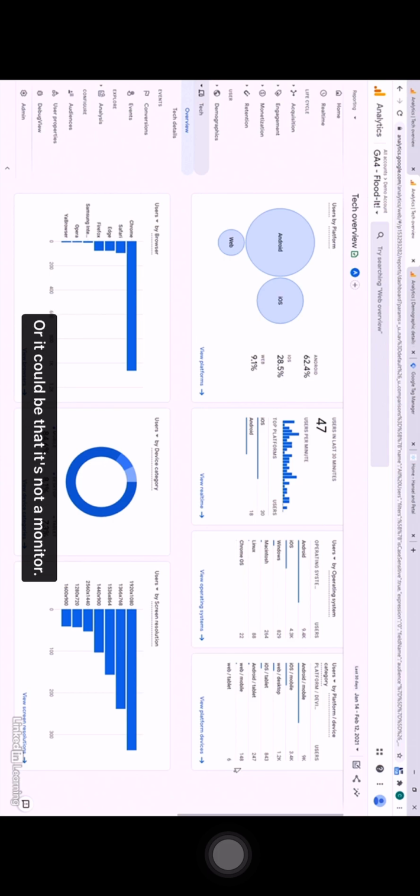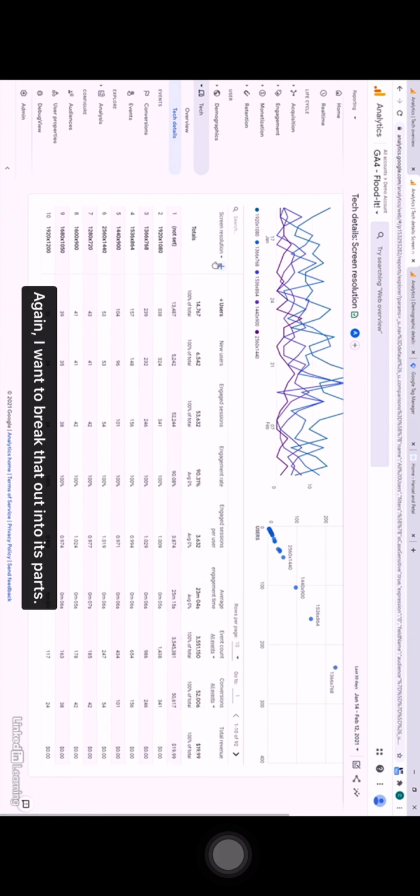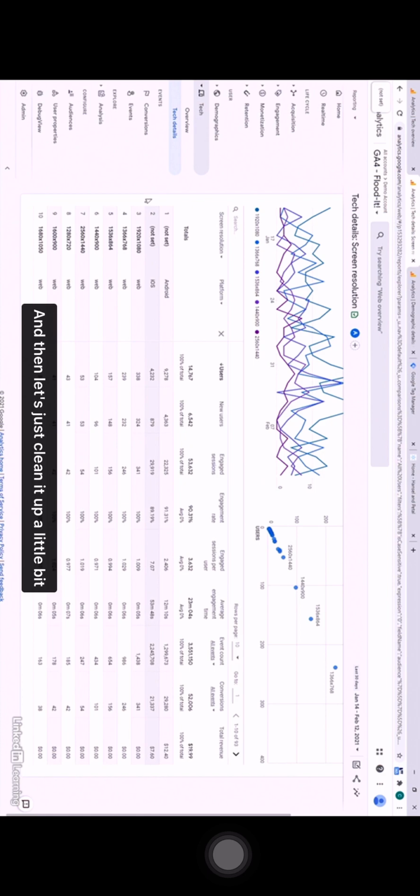Or it could be that it's not a monitor. Maybe it's a phone that just has an HD resolution. Let's dive into the details here and see if we can figure that out. So by default, we're going to be here by browser. That's not what I'm interested in at the moment. I wanted to figure out this resolution. So we go down here and set the primary dimension to screen resolution, and we see that top one again. Again, I want to break that out into its parts, and so I'm going to go over here to device and then to platform as a secondary dimension. And then let's just clean it up a little bit and put 1080 up here in the filter so that we only see those. And here we have our answer. No, every HD resolution appears to be a computer and not mobile.